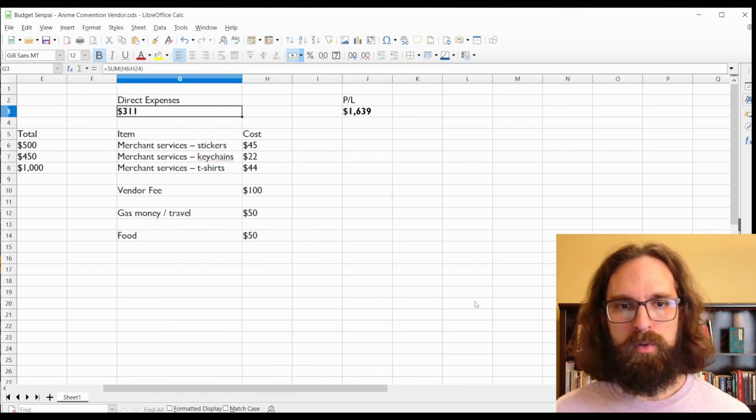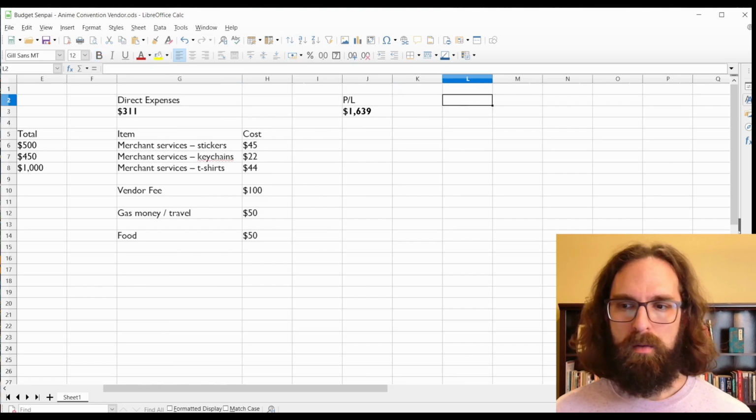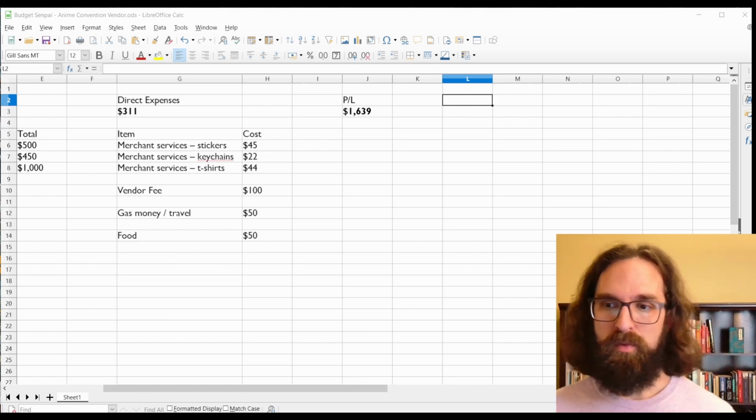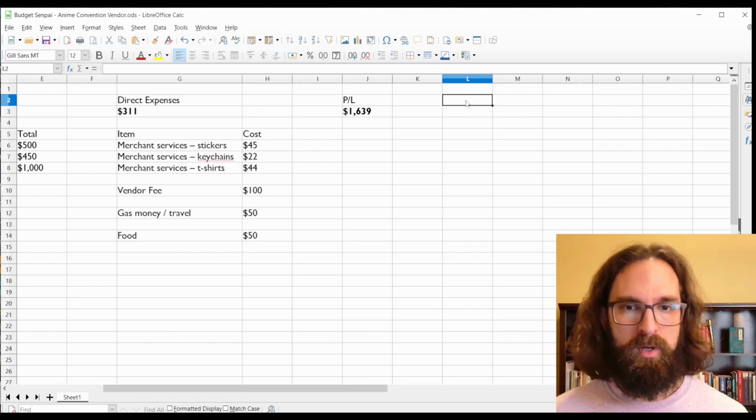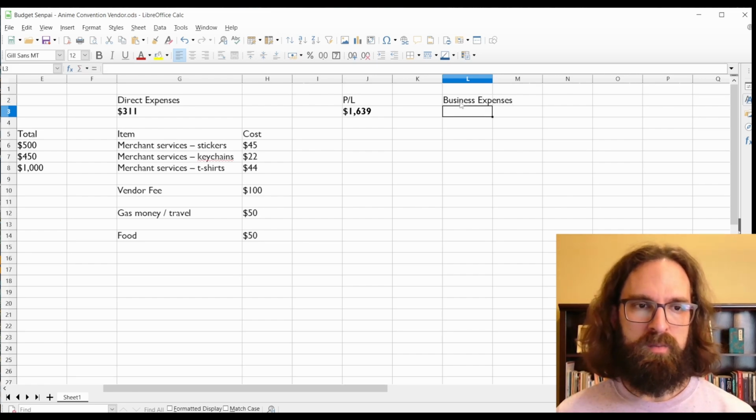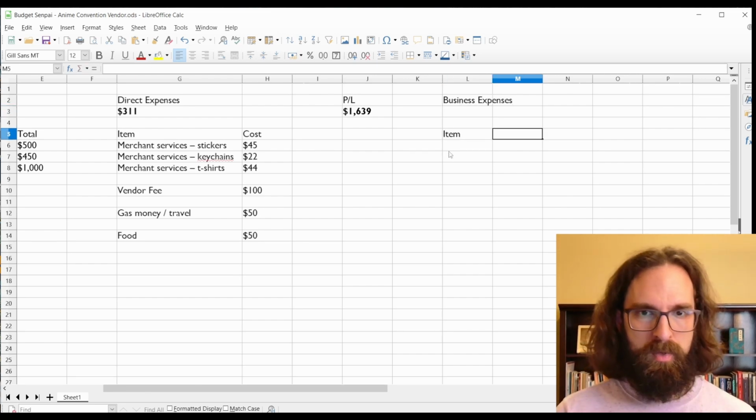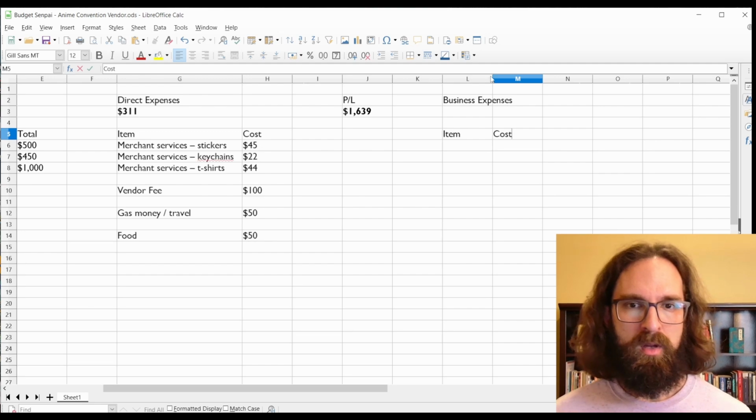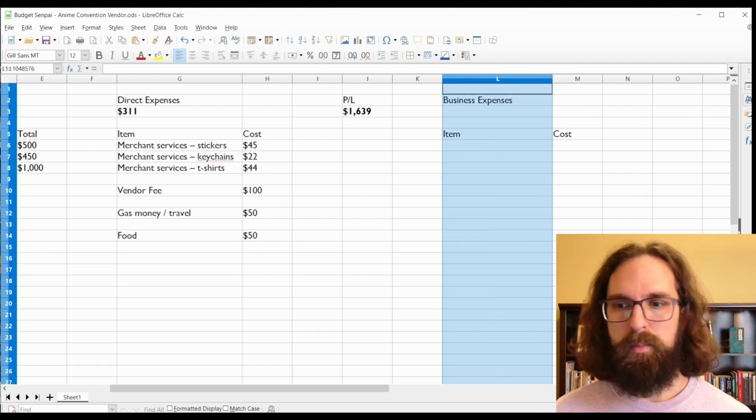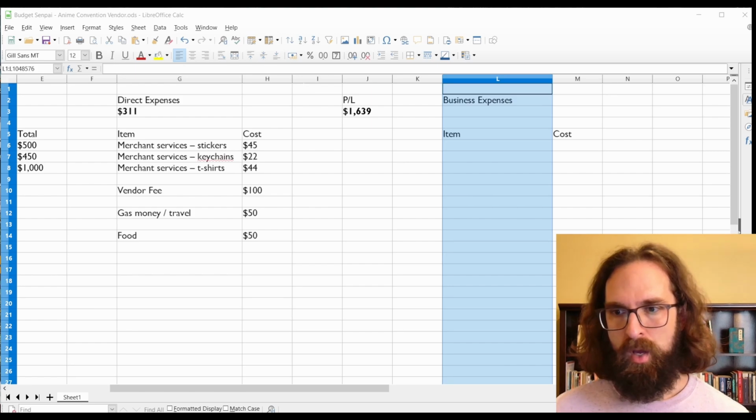As anyone who owns a business knows, it costs money just to exist as a business, for better or for worse. So let's make a business expenses section. Item, cost. Let's drag this column over a little bit so we have more room to type.